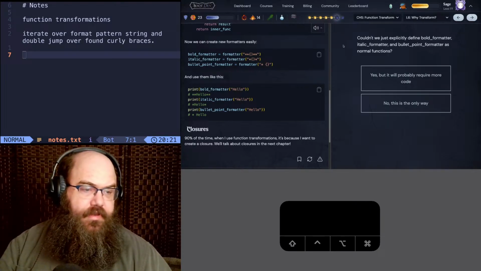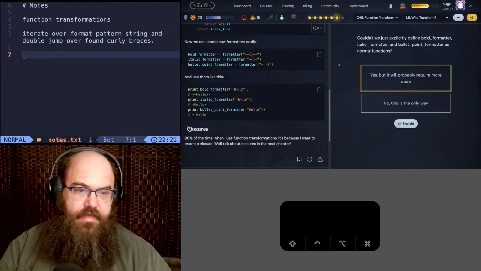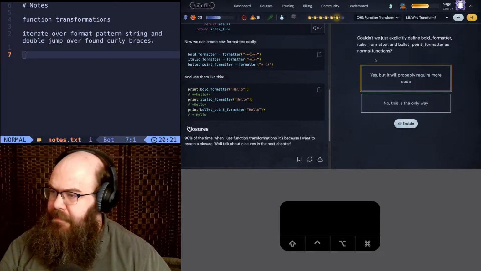Couldn't we just explicitly define bold formatter, italic formatter, and bullet point formatter as normal functions? Yes, but it would probably require more code. That's the answer. And look at that, we've got our daily streak. Very good.